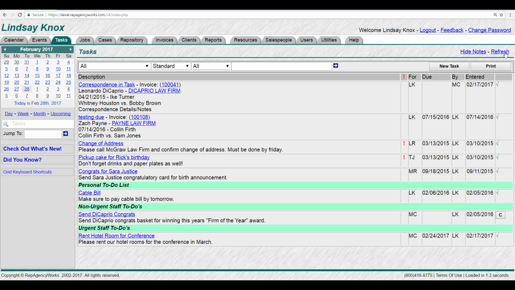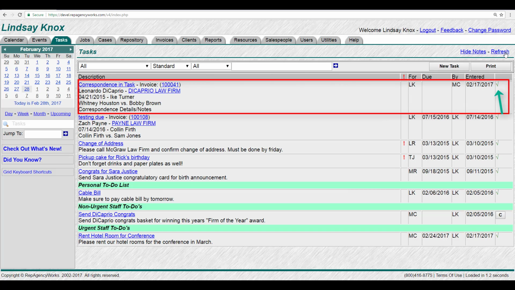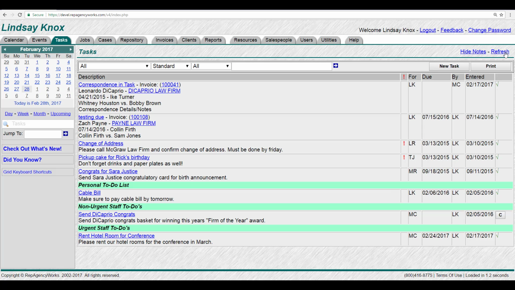Now if we'll go look back at the task list, you'll see that the correspondence in task is there, and the green check mark has been placed there as well.